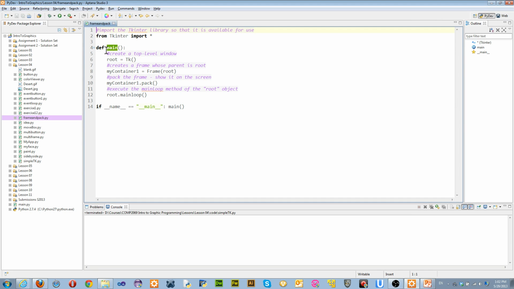So here's our main function again. Again, we're accessing it right here. We're creating our root or top level window. Here's Tk, we're actually activating it. And then we're creating this container, my container 1, and we could call this background, if you will, is equal to Frame, and we're using root as the parent. So we're actually linking our frame, this container, to the parent top level window. That's what we're doing. Okay.